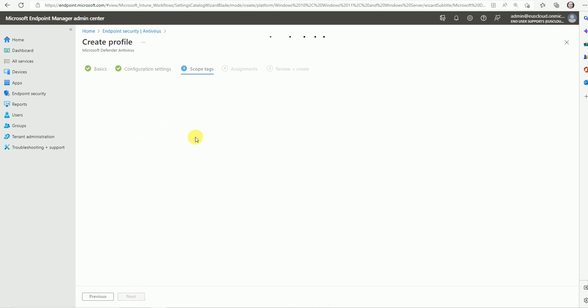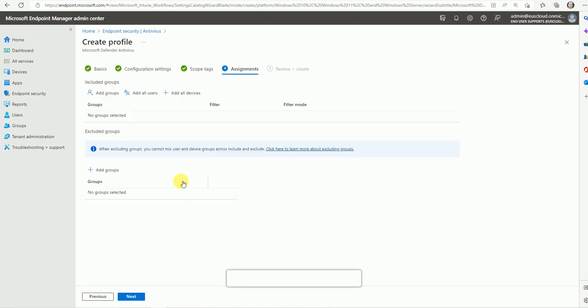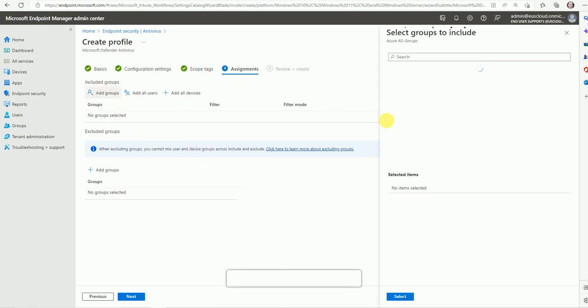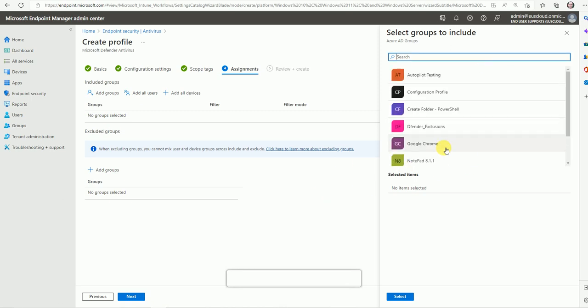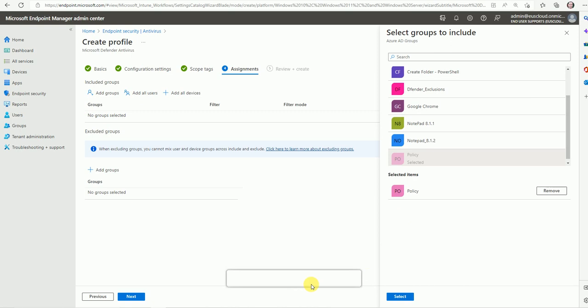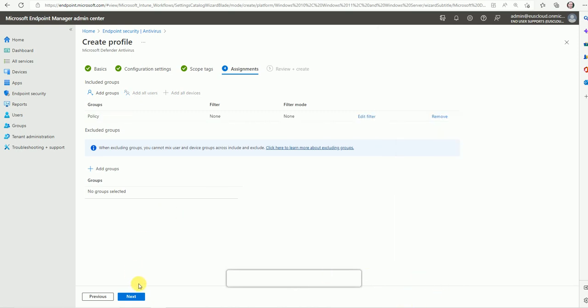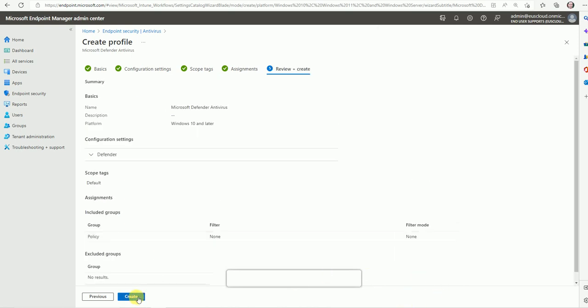If you want to assign a scope, and your organization is using some scope logic, you can select the scope here. If you want to add a scope, you can add it here. I have not created any scope. Now here you can go to the assignment. You can assign this to any group you created wherever you want to test it. So now let me assign this policy. I created a group named policy, and now let me select it and assign this policy.